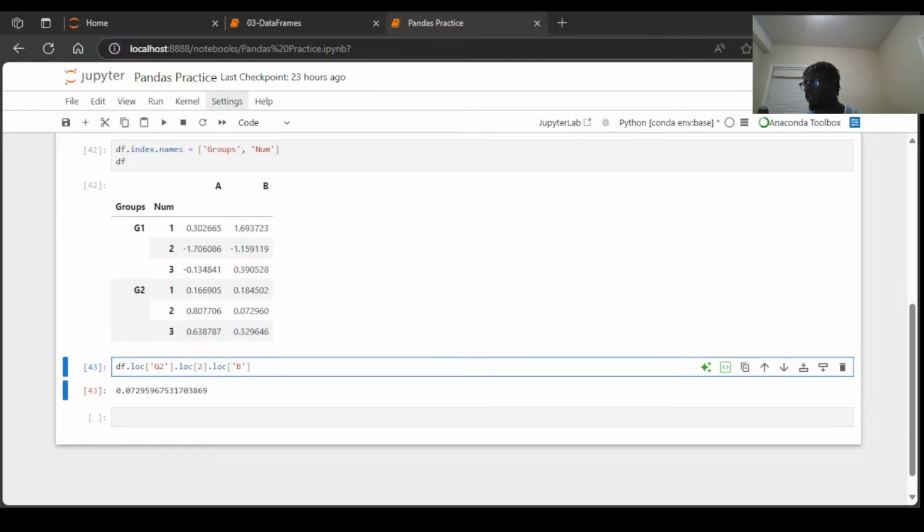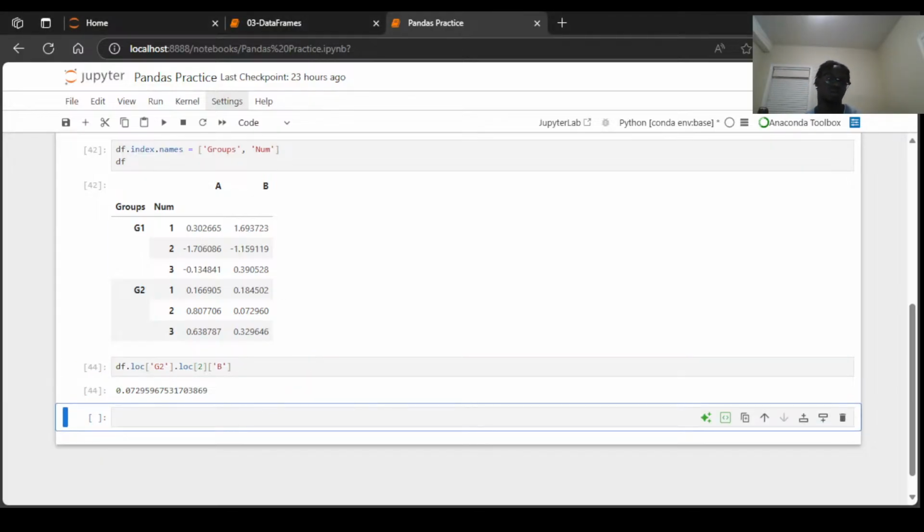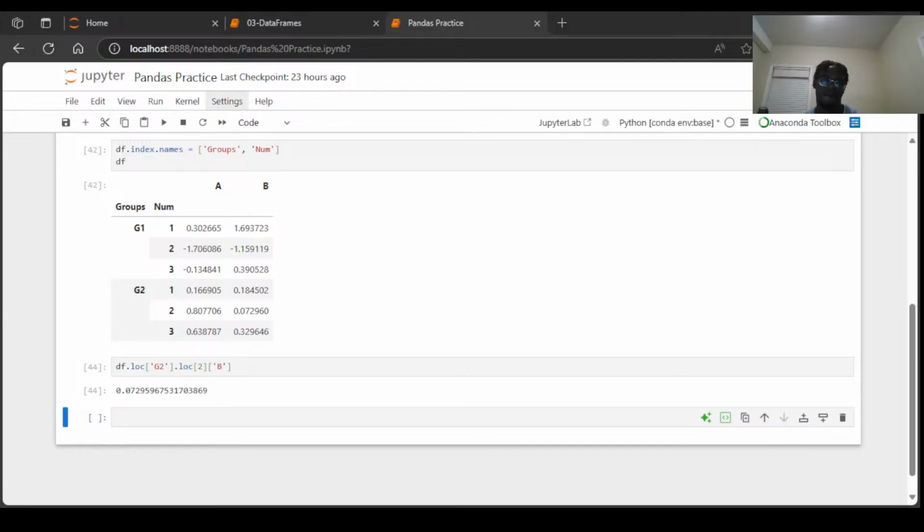Oh, we didn't even have to add loc. We've just done that for this particular value. What you should do now is pause the video, select another value, and see if you can successfully index it and return it back. Okay, I already did it myself. Hopefully you're able to do that.